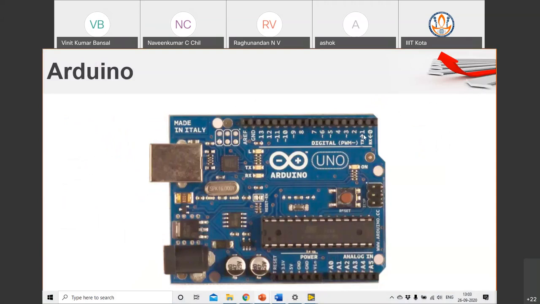Actually, I have no idea about this, sir. As I said, I come from a mechanical background. I think I need an introduction to this, sir. Okay. So, do you understand microcontrollers, sir? Yes, sir. We have read about it in the basic electronics subject.